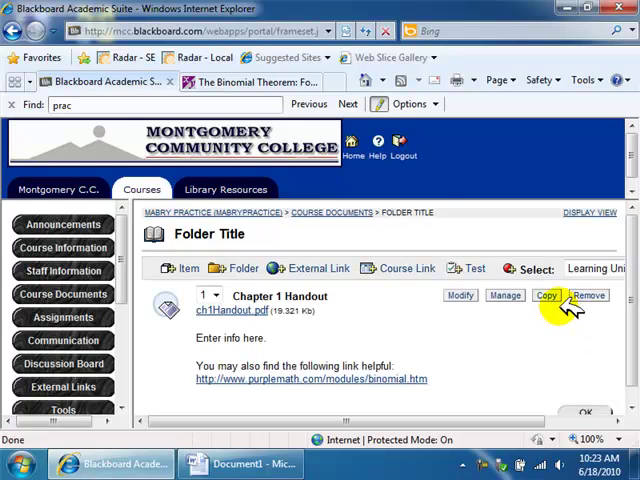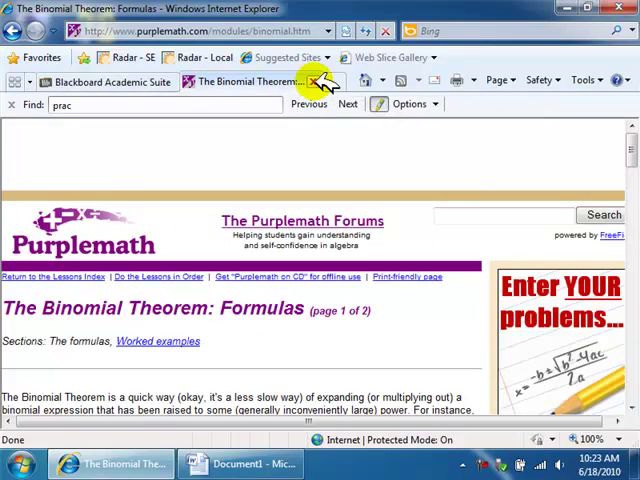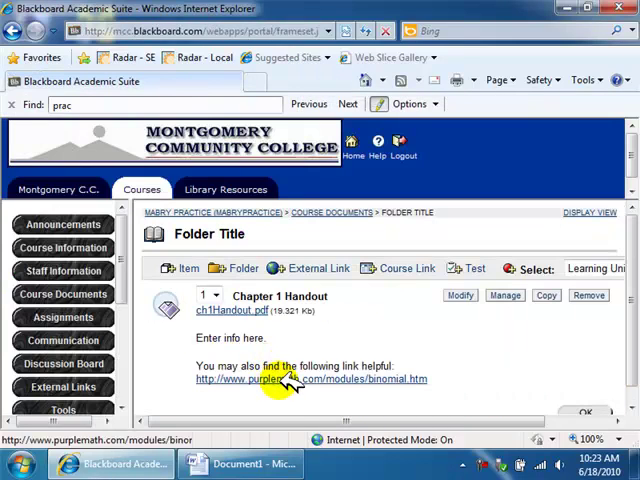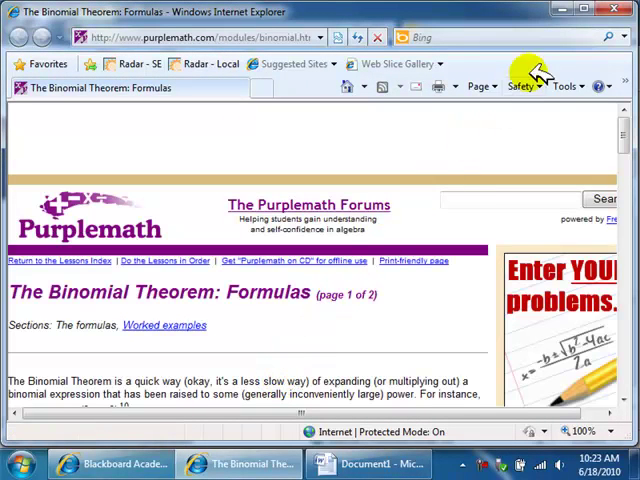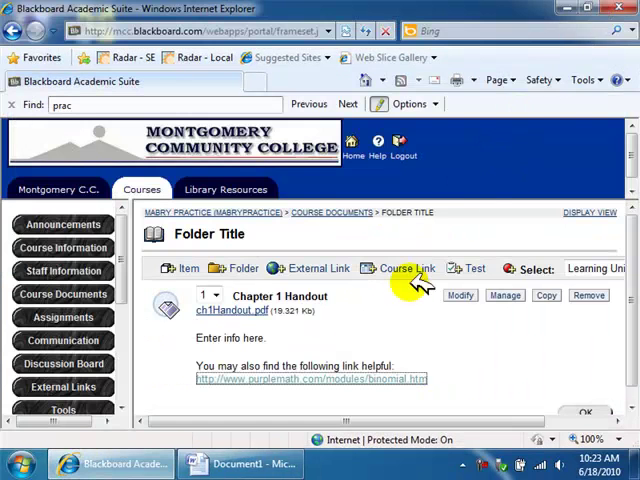and let's go back and test the link to ensure that it's going to work. To test it, we first need to close the window. Now let's go back and click on it. And you can see that it does open up in another window so that it doesn't disrupt the Blackboard window.